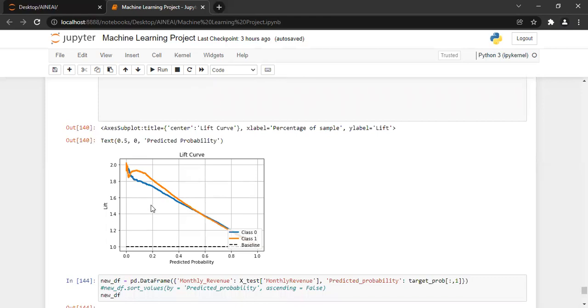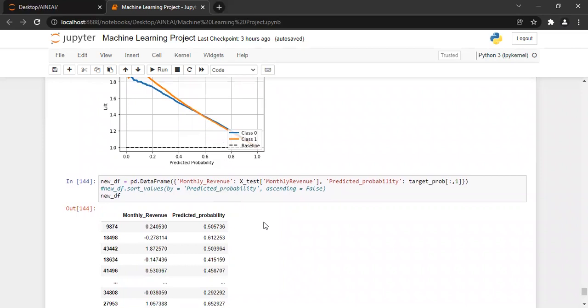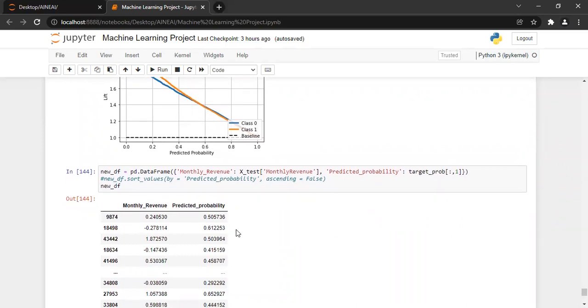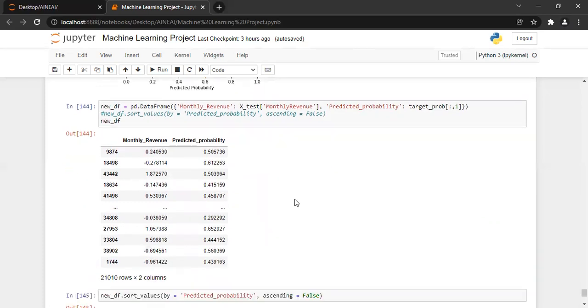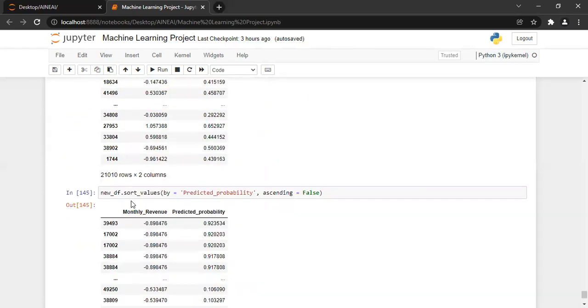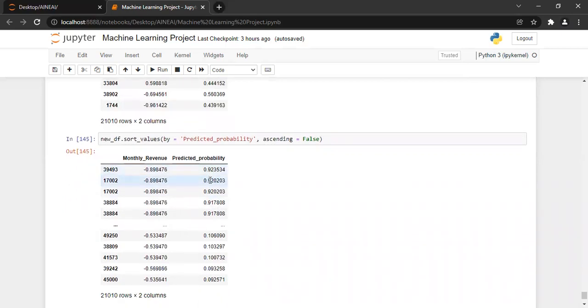Now for 20% of the probability values for the churners, the lift value is 1.8. And for monthly revenue, first I created a data frame for monthly revenue from the X test data set, with predicted probability taken as the column name, target probability of churners here. After that, in the new data frame that I created, I sorted the values by predicted probability with ascending set to False, in decreasing order. So these are the predicted probability values of the churners. So the monthly revenues here will be less.